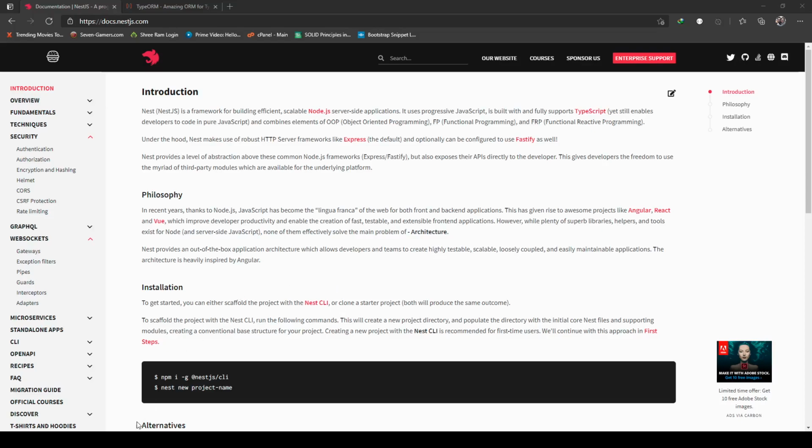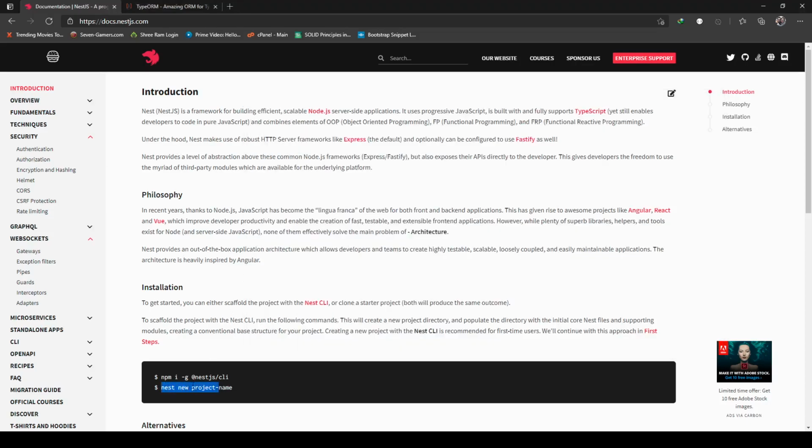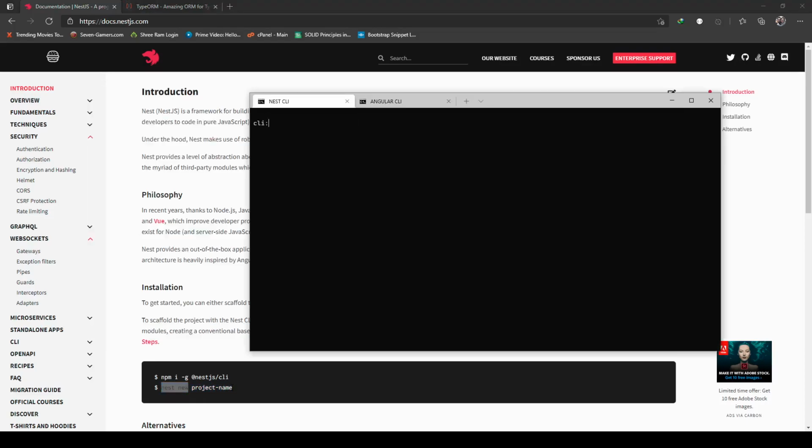So let me open my command prompt here. I have already navigated to my project directory. I'll use this command from the official docs that says nest new, then the project name. I'll copy it till here and paste it. I'll name the project Todo API. This is the API that we are creating.